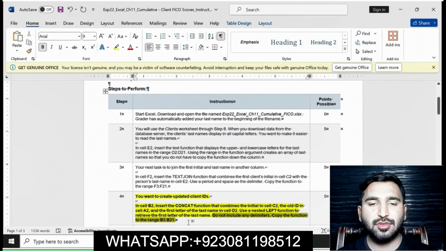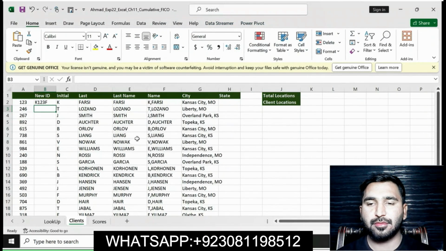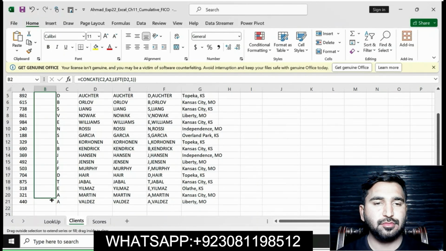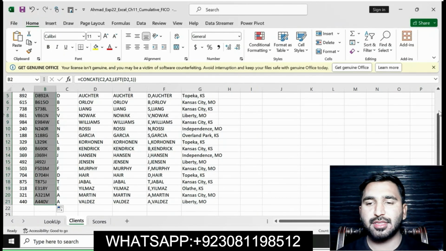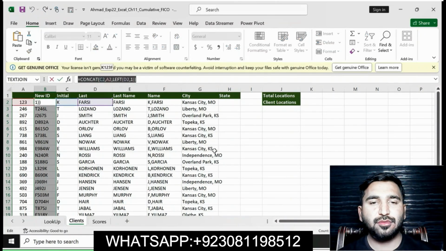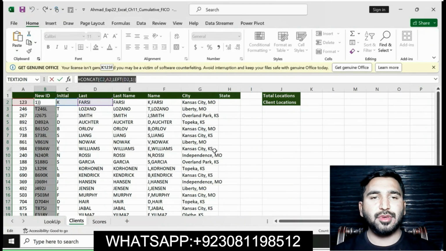Copy the function to the range B3 to B21. Okay, this is good. Now you can see I have done this question. First I have done this CONCAT function with C2, A2, a LEFT function and then D2 and 1, and then when we press enter, it will find the new IDs. Now moving on, next question.